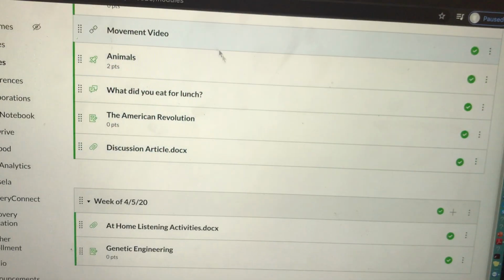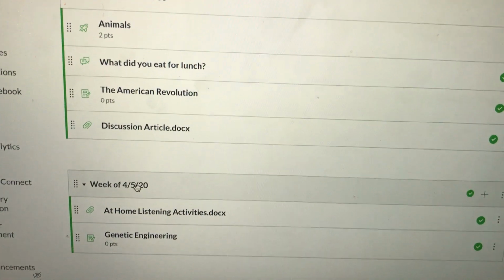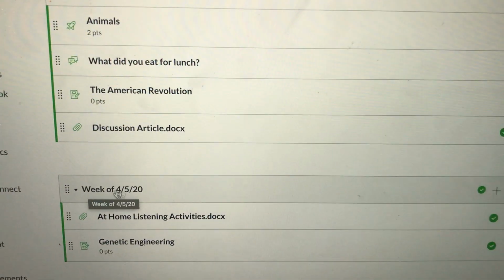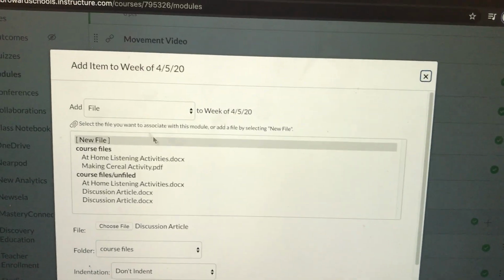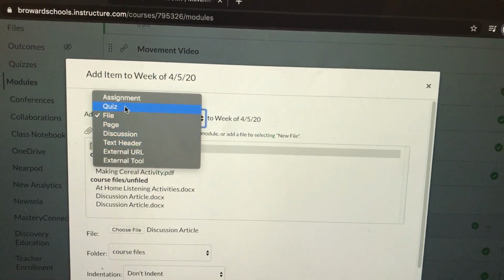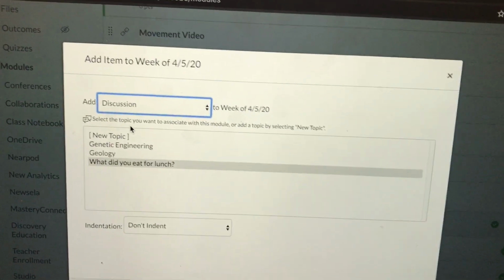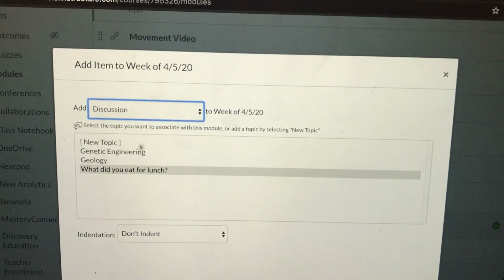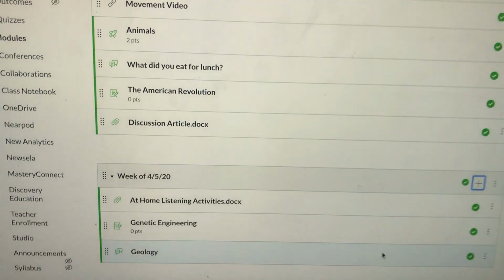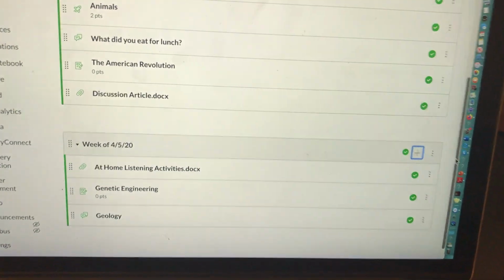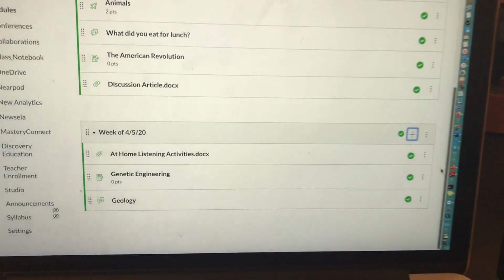Once you've added your content, you can move on to the next module. Same concept. You're gonna go over to the right-hand side. You're gonna click that plus sign, and then you're gonna decide, what are you adding? Let's add another discussion to the week of April 5th. Let's add the geology discussion. I'm gonna add it, and there it is. Okay?